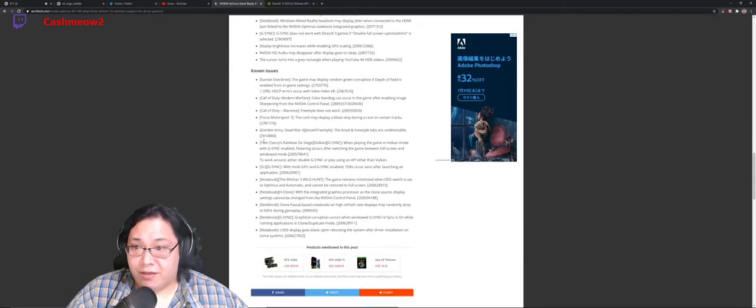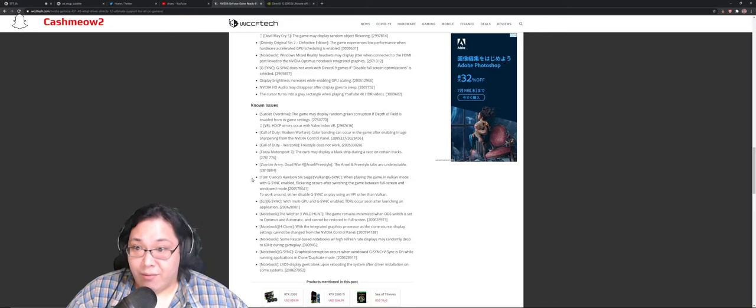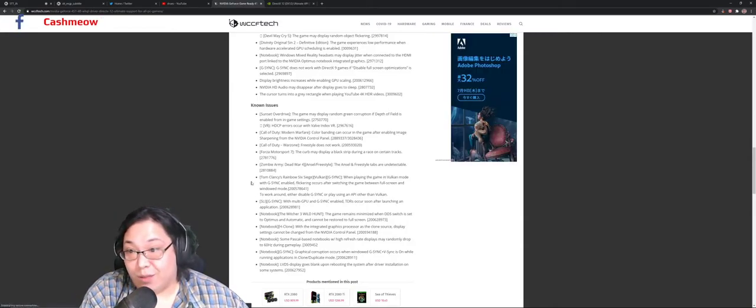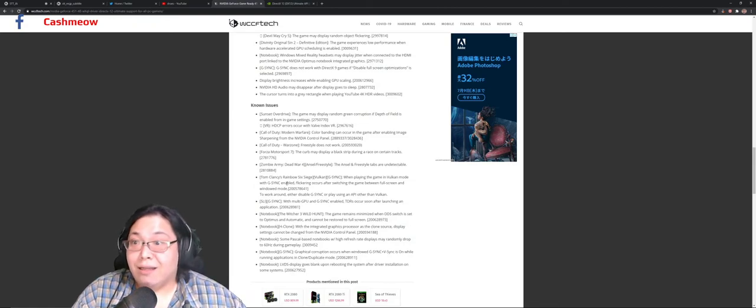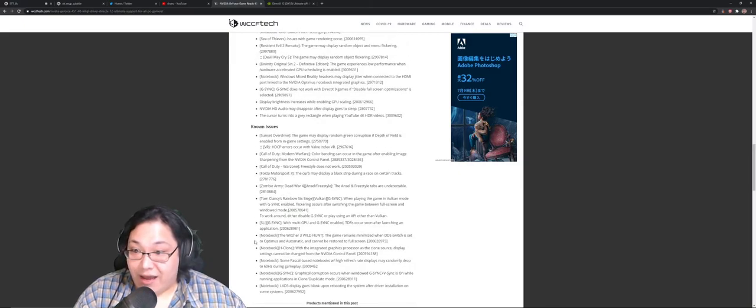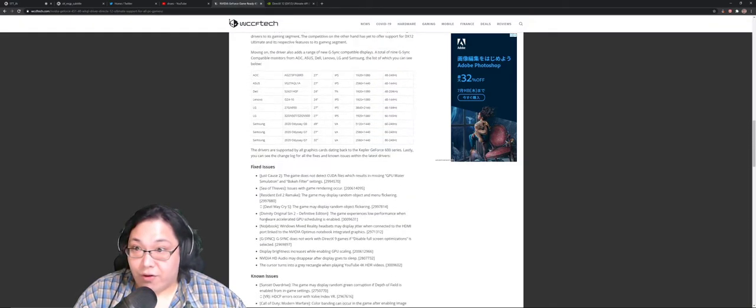But there are a lot of fixes for a lot of games. I do play Rainbow Six Siege itself, so when playing the game in Vulkan mode with G-Sync enabled, flickering occurs after switching the game between full screen and window mode. I haven't experienced this myself, but it's nice to see that they do have fixes for the games, one of the games that I mainly play as well. So that's cool. They have some SLI fixes, so on and so forth.